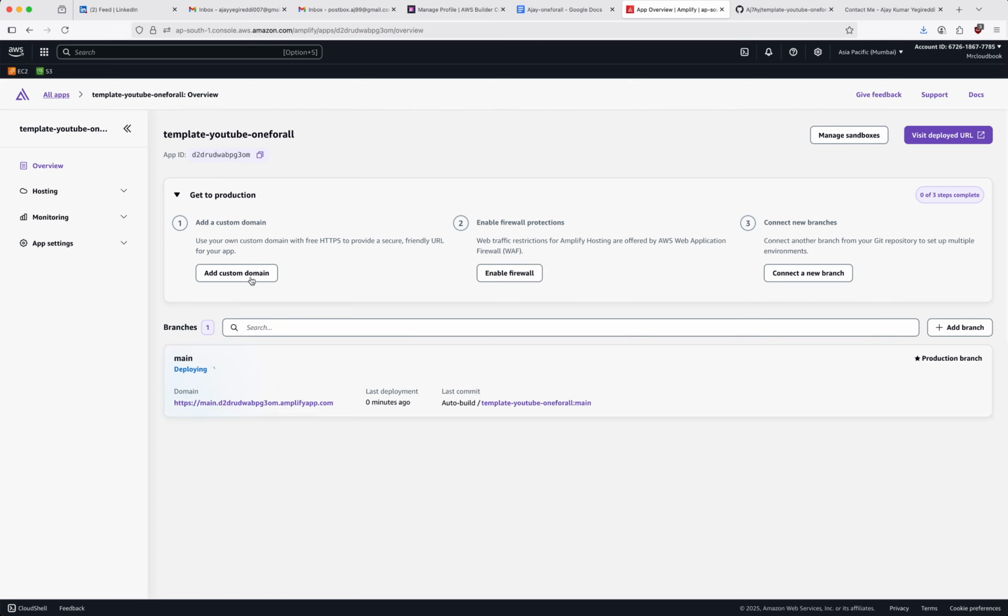If you want to add a custom domain, you can add it. You have to use Route 53 and add some certificates there. There is a different process for that, but we are just learning how to deploy a simple application with HTTPS. And this is the domain you will get.